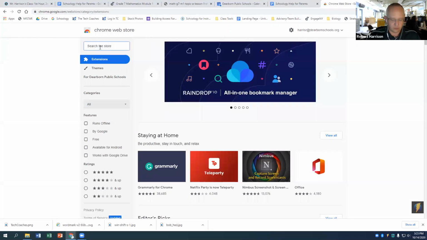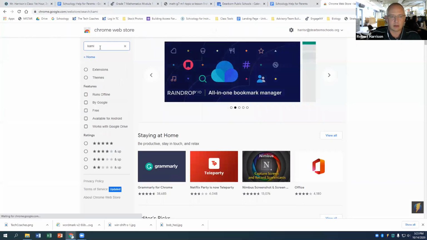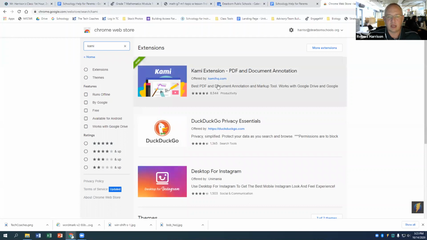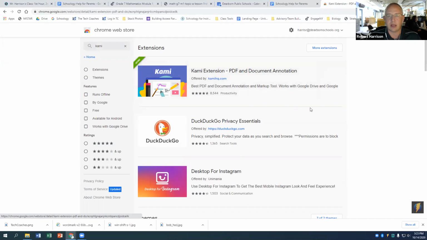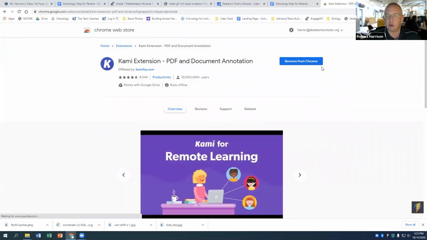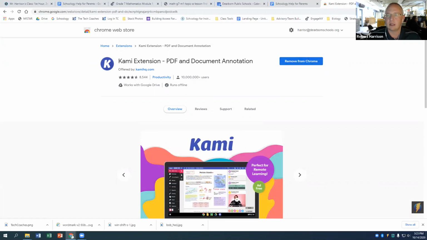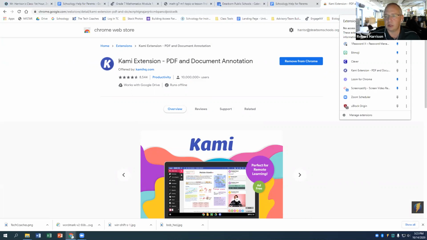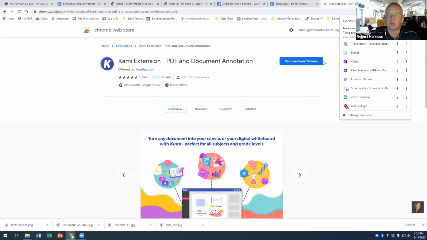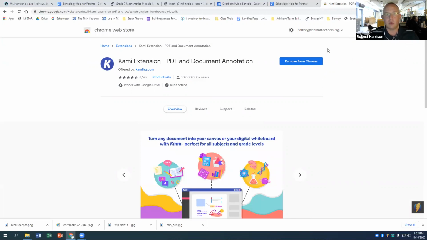As you'll see, the URL reads up above. And if you just search for Kami, K-A-M-I, you'll notice that one of the top responses is going to be the Kami extension. You can click on that, and you will have a blue button here, if you haven't added it before, that says Add to Chrome. What that does is typically put a little extension up at the top in your extension bar that allows you, when you go into Schoology, to have access to Kami.